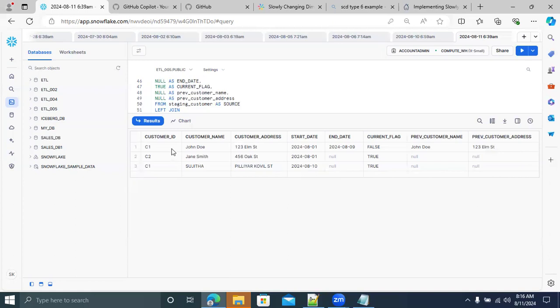But if you look at the previous version, John Doe, 123 Elm Street. Now you see why you're getting 9 here? We are subtracting 1 day from the date. The current flag is false, and the previous customer name was John Doe, customer address 123 Elm Street. This is how you can do SCD type 6.